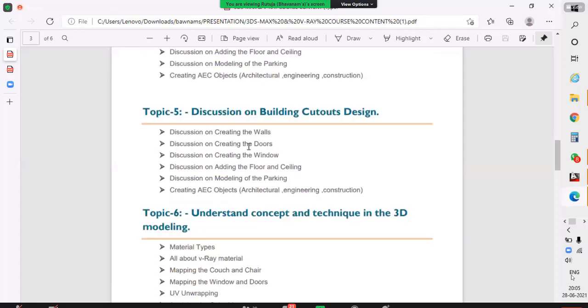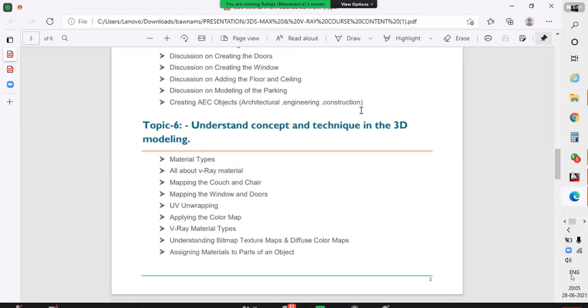So here in the cutouts we will arrange this syllabus. What is that? Creating walls, creating doors, creating windows, floor, ceiling, modeling of parking, also creating AEC objects. AEC objects mean architecture, engineering, and construction. Okay, so what is the architectural part? Engineering and construction. This field also works in cutouts and engineering, interior and exterior design also. So we will design here.